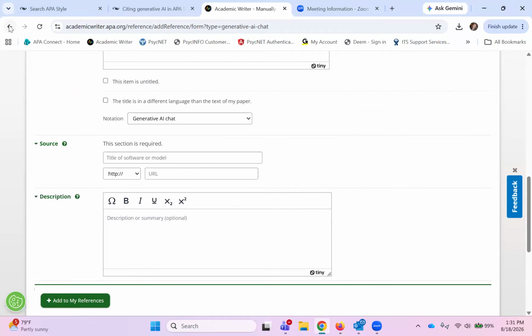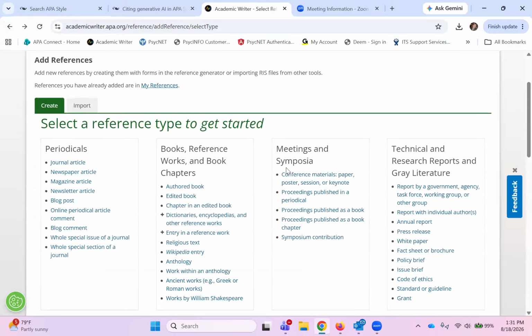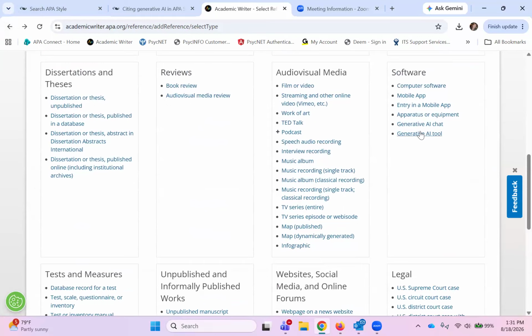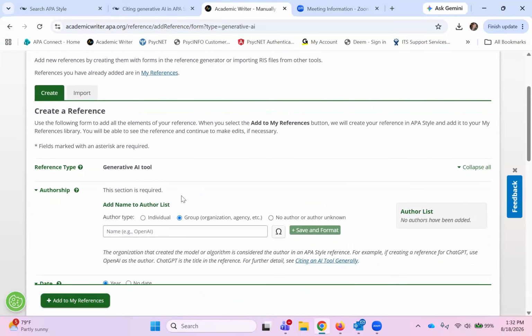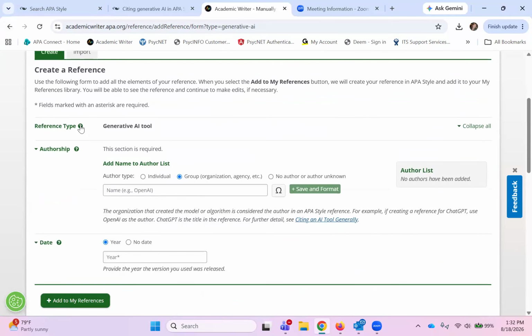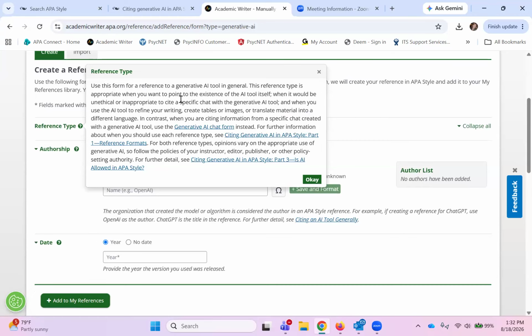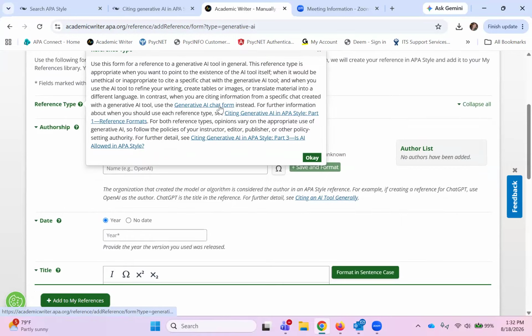Okay, and then the same for the generative AI tool. So here's the form for that. So this is not a specific AI chat conversation, but using an AI tool more generally. And here, if I go to the reference type, it explains that as well, using that general AI tool. And there's some more specific information about that as well. And then links to those blog posts as well.